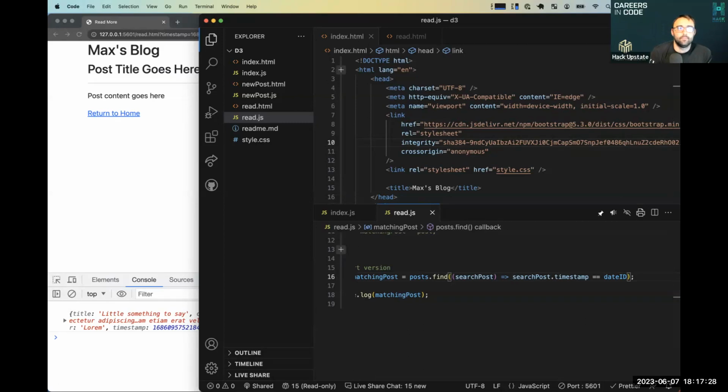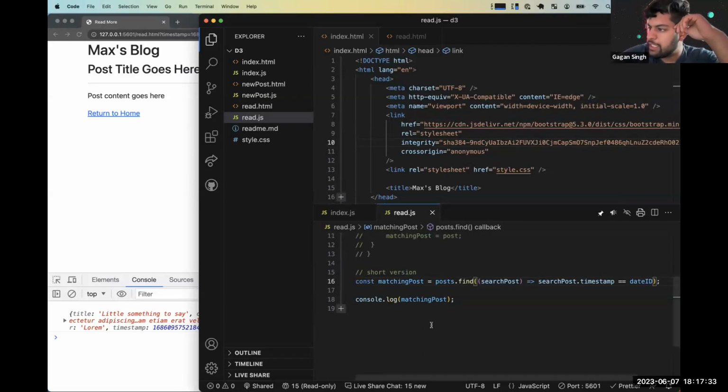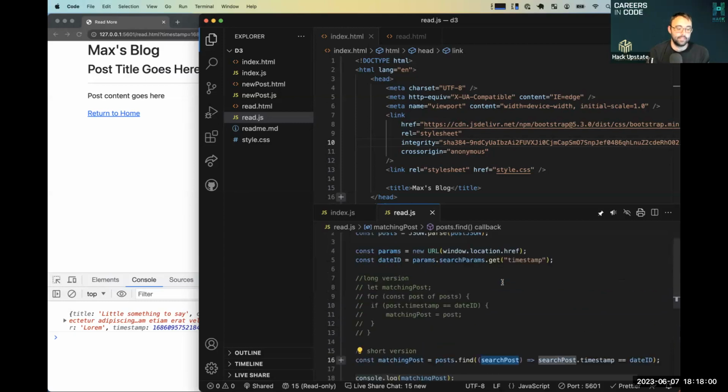Goggin, what's up? So, and maybe you repeated this already, but search post is the name of the function basically, right? No. Find is the name of the function. Search post is the parameter that the find function is going to loop over everything in our array. And as it's looping over everything, it's going to dump it into search post. So compare it to this up here.